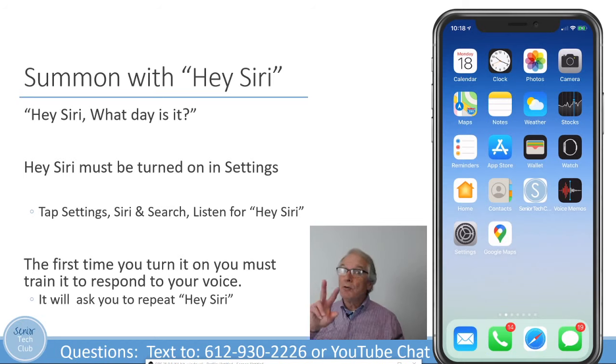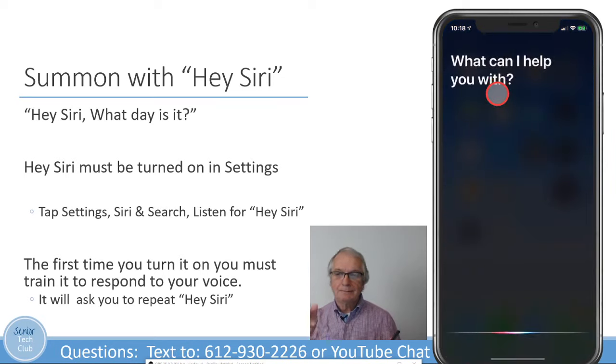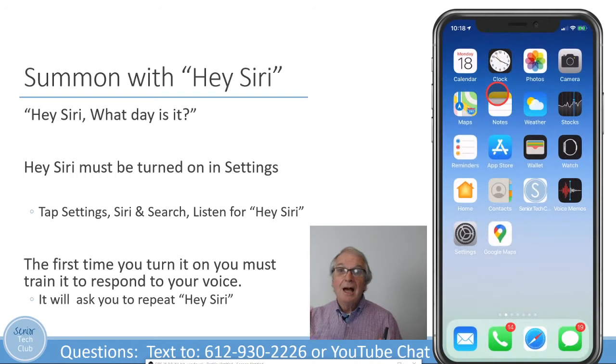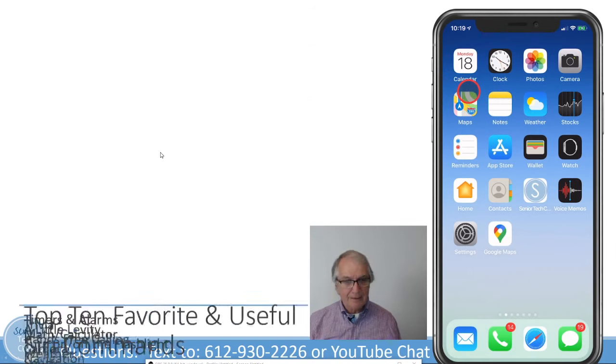All right? So now, we talked about both strategies for summoning Siri. You have the button strategy, and you have the Hey Siri strategy. There she goes again. With the button strategy, it depends on the type of phone that you have. If you have a phone with a home button, so that would be an iPhone 6, 7, 8, an iPhone SE, you're going to press and hold the home button. If you have a device without a home button, that would be an iPhone 10 or 11 at this point, then you're going to press and hold the side button. The side button is the same button that you use to put it into sleep or to power off. Okay, let's continue.